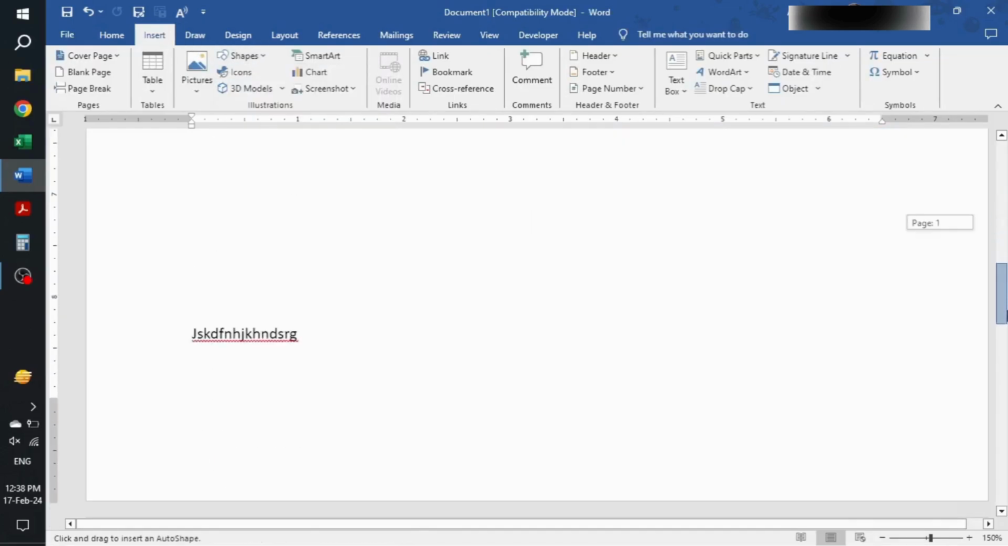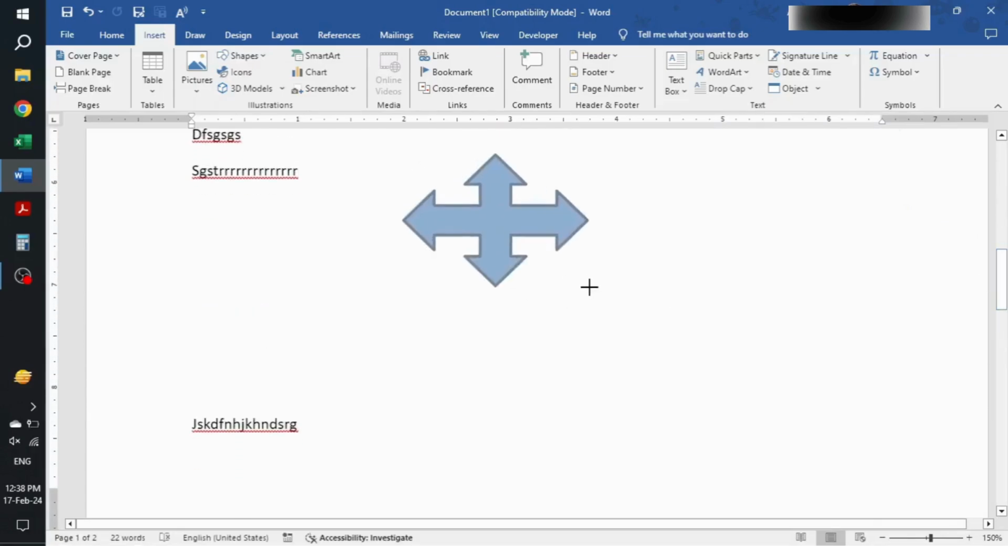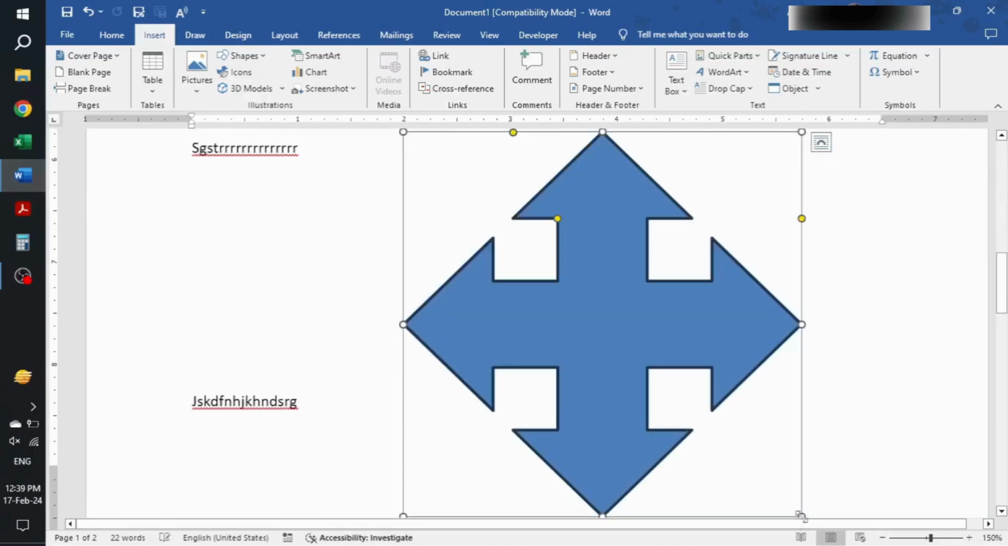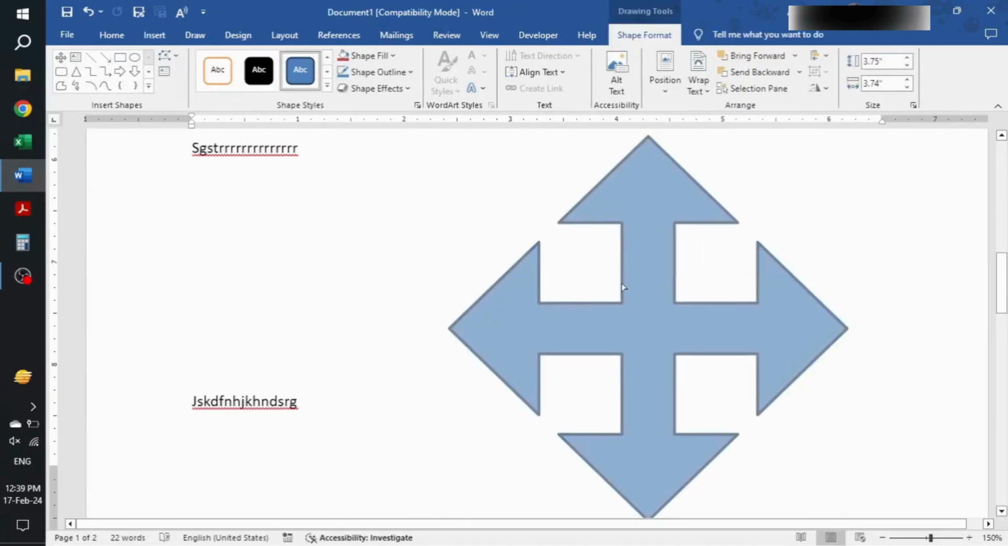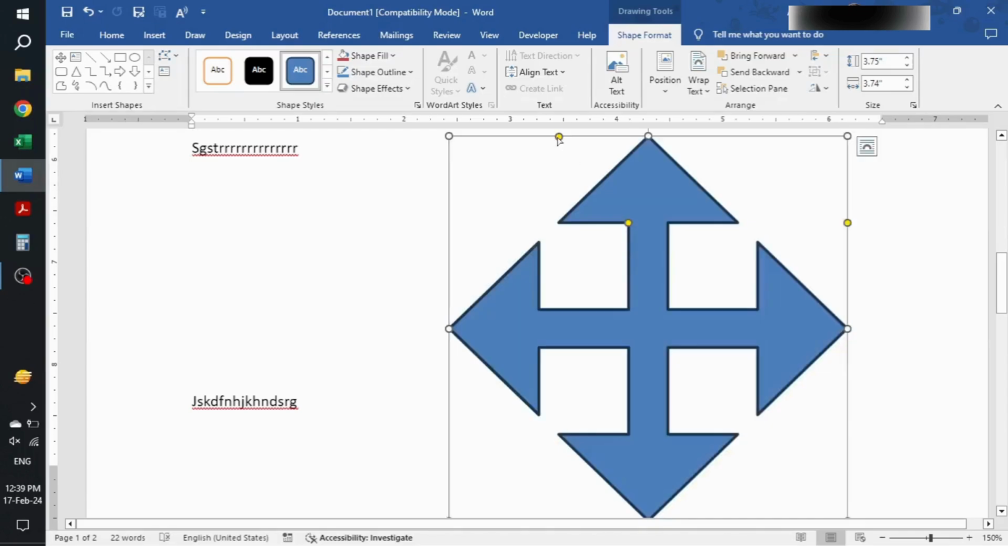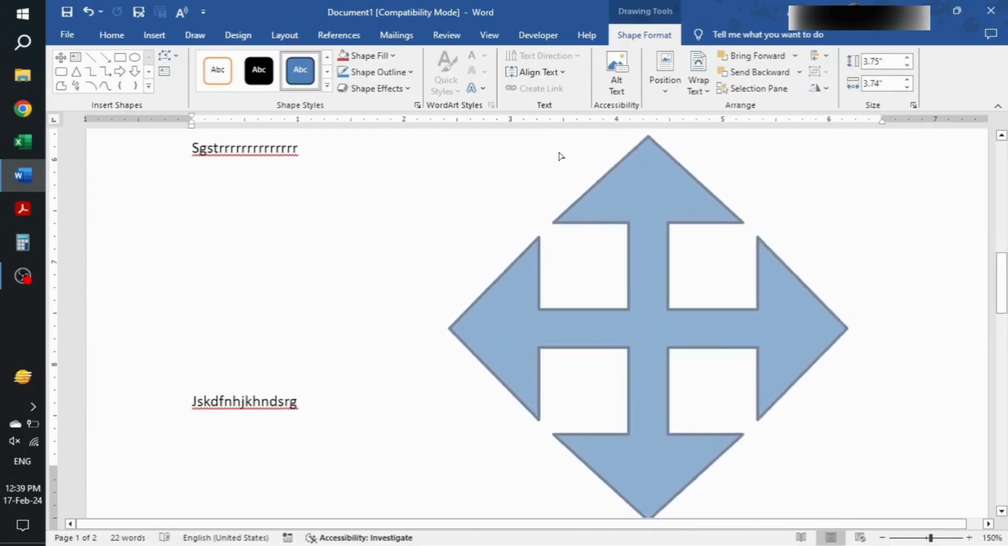There are also other options, and shapes are especially good. You can insert any shape in your document. I inserted an arrow quad. You can edit your shape with its yellow point. You can change its shape color and apply 3D effects.